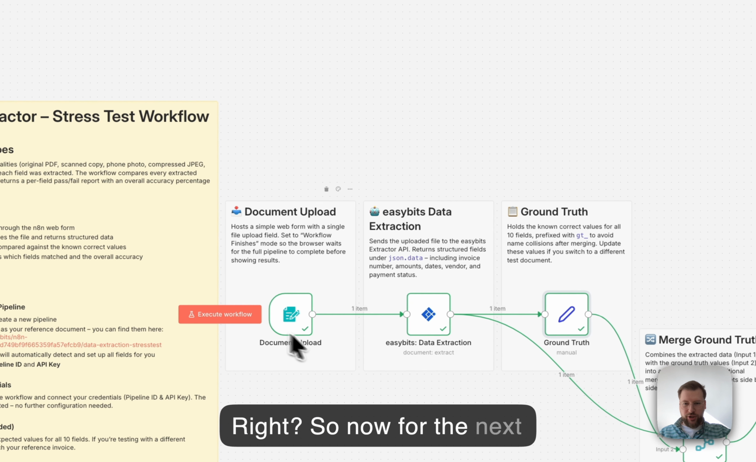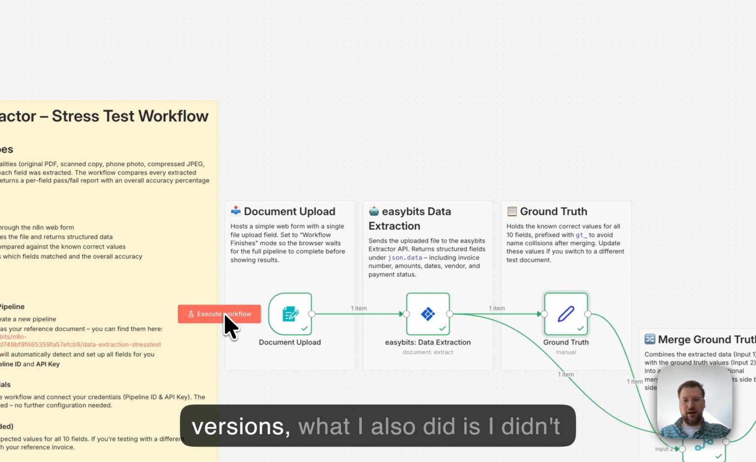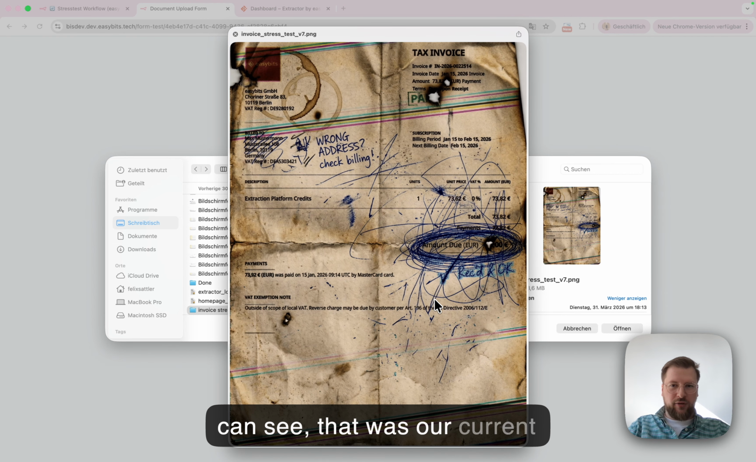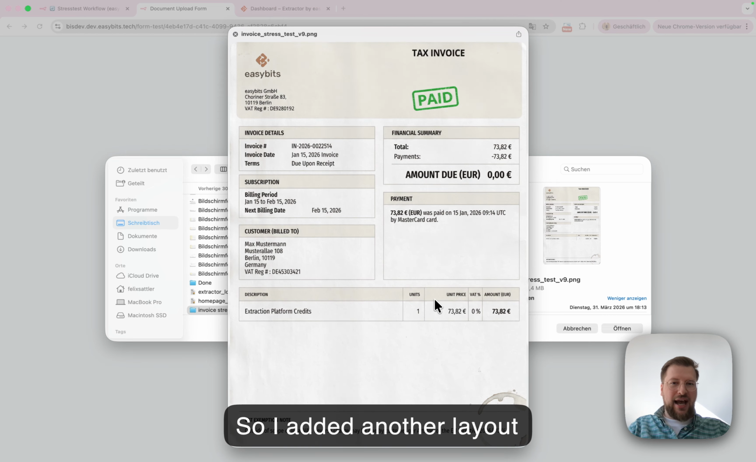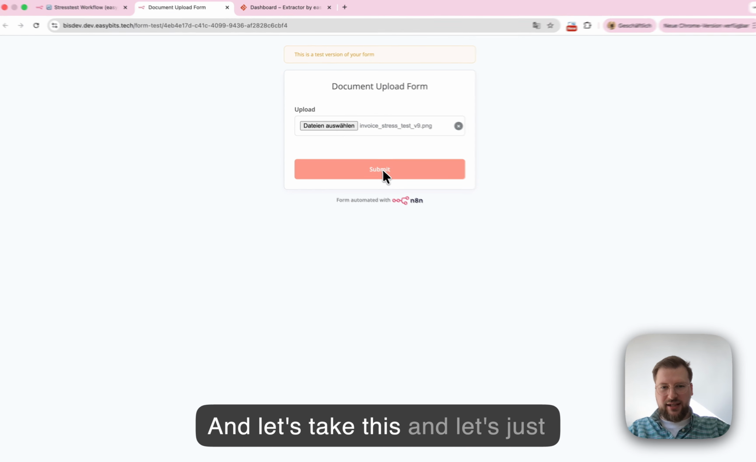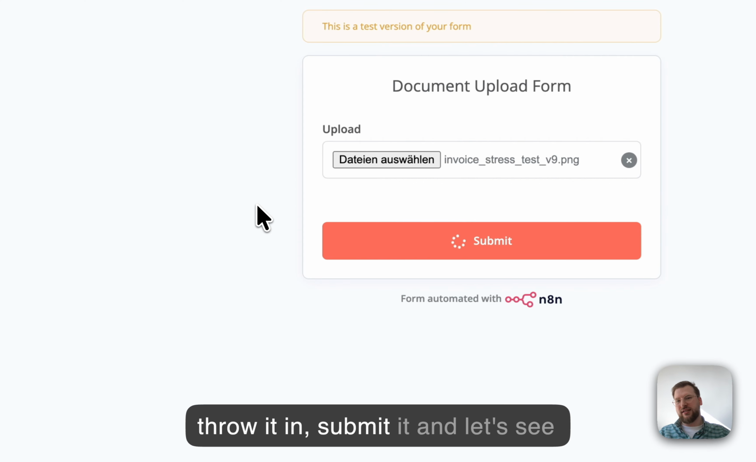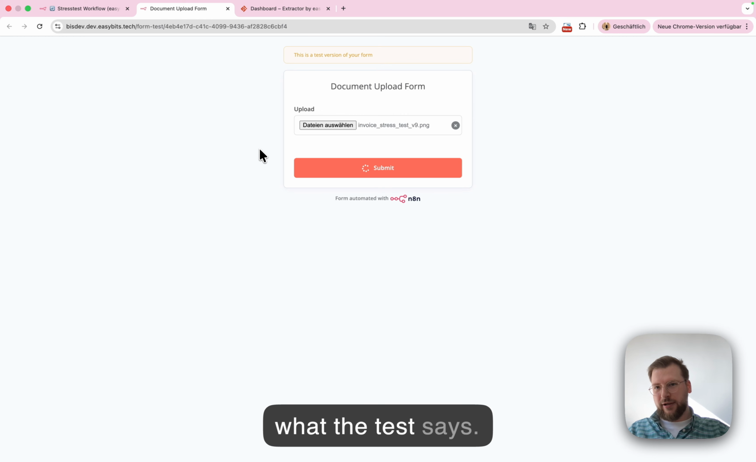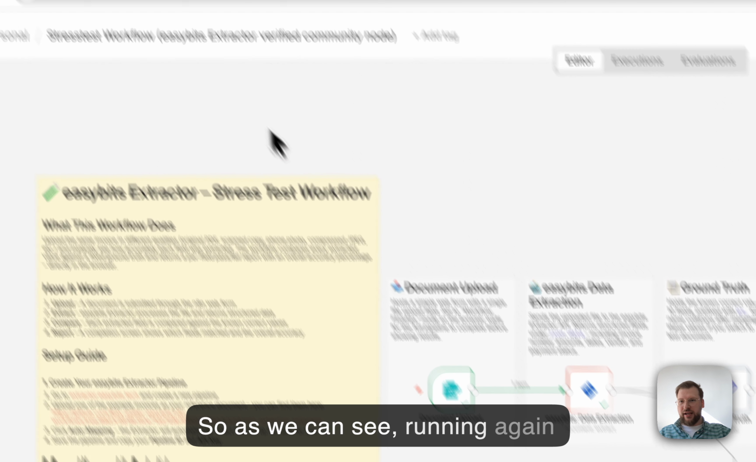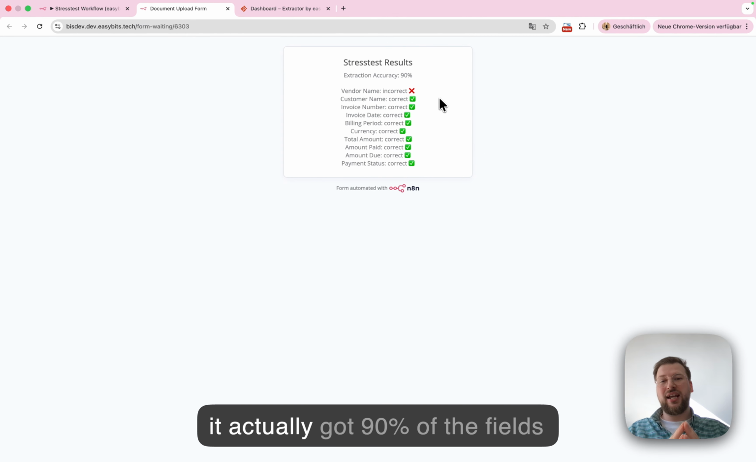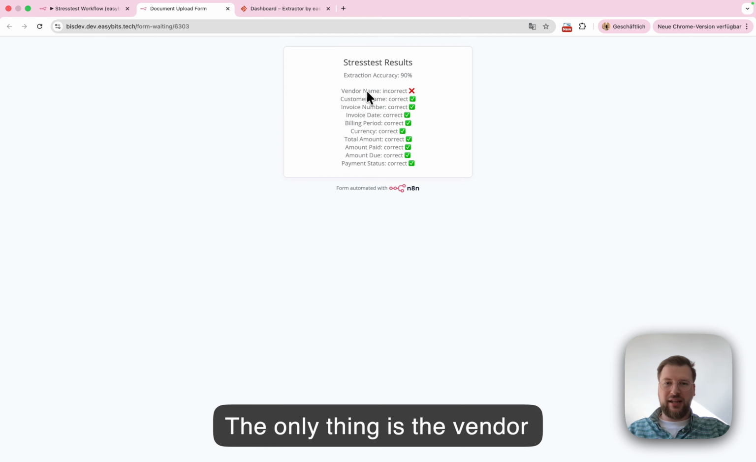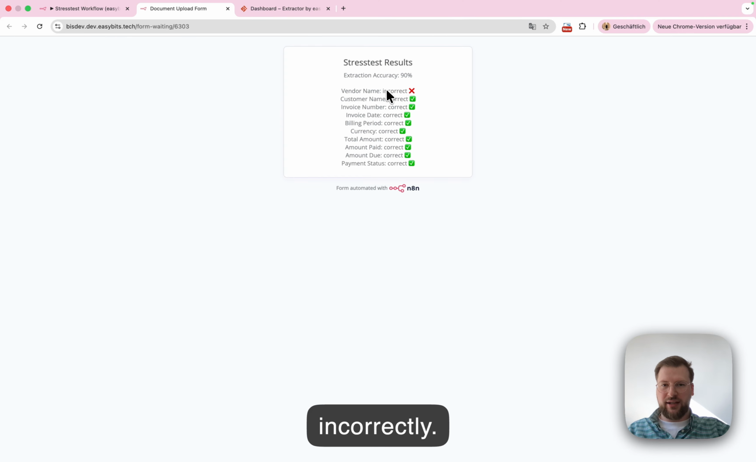So now for the next versions, what I also did is I didn't only distress the invoice, but I really wanted to also add, as you can see, that was our current setup, right? Current layout as well. So I added another layout variant, and let's take this and let's just throw it in, submit it, and let's see what the test says. So as we can see, running again into the extractor, and we can see it actually got 90% of the fields right. The only thing is the vendor name that it was extracted incorrectly.